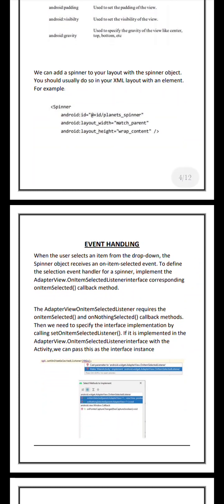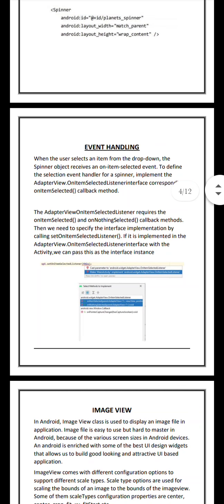Event handling: when we select an item from the drop-down, the spinner object receives an item selected event to define the selection. The event handler for a spinner implements the AdapterView.OnItemSelectedListener interface, which requires the onItemSelected and onNothingSelected callback methods. Then we need to specify the interface implementation by calling setOnItemSelectedListener.